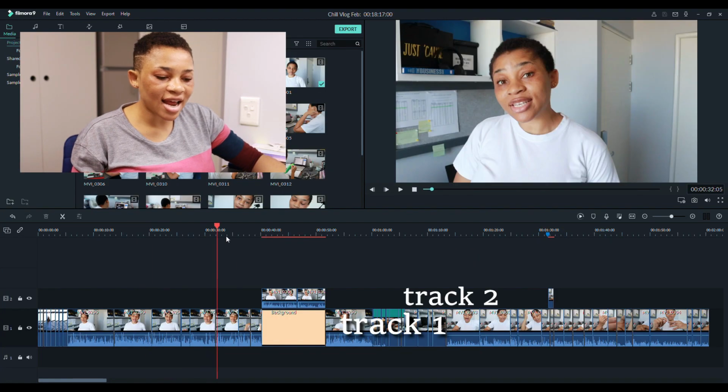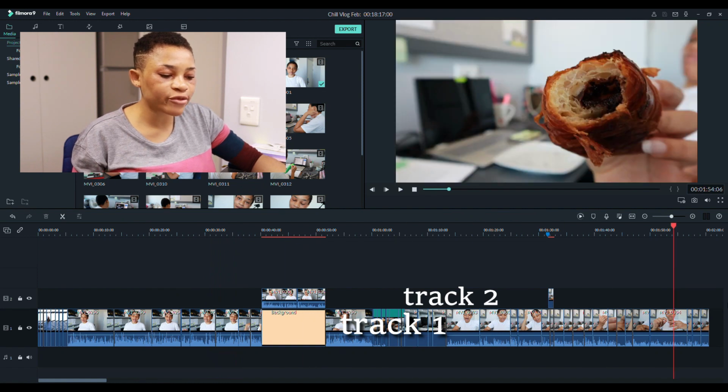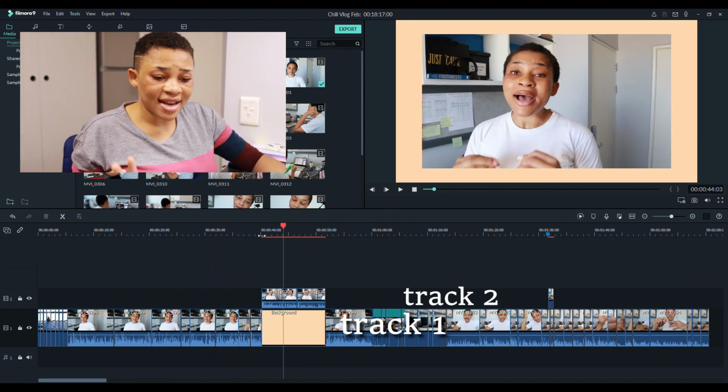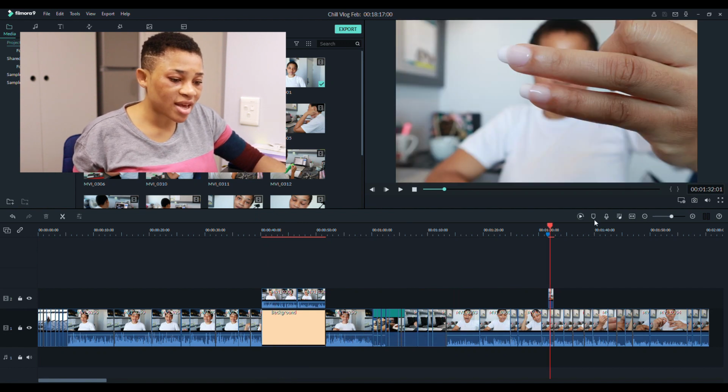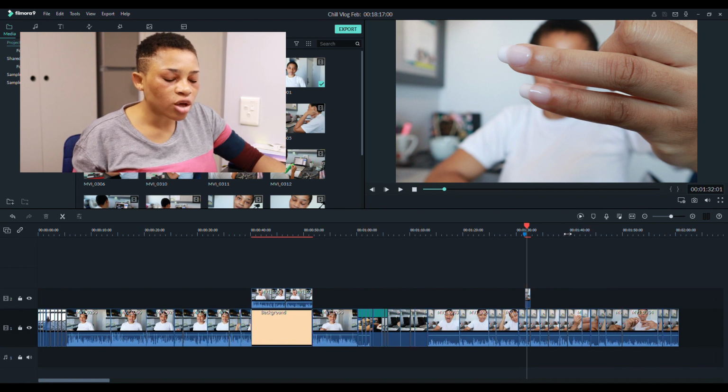But this is what my timeline is looking like so far. You will see that I have used only 2 tracks. I have just the primary track where I put everything, and then I have the secondary track where I put this and made a few adjustments. But I have done nothing complicated.